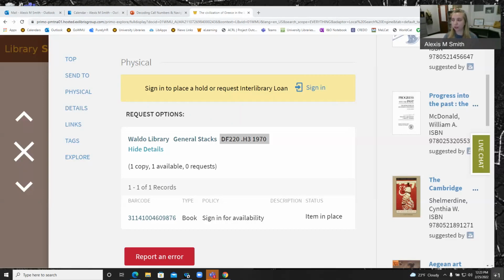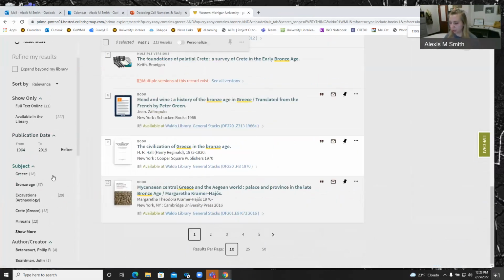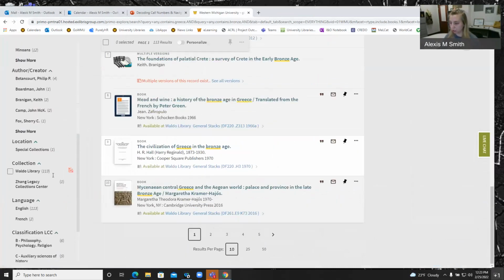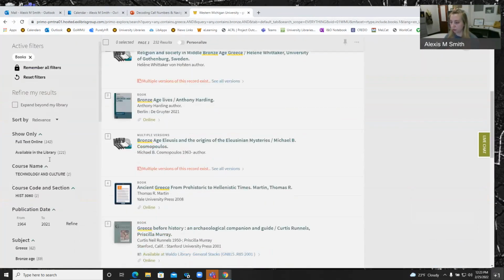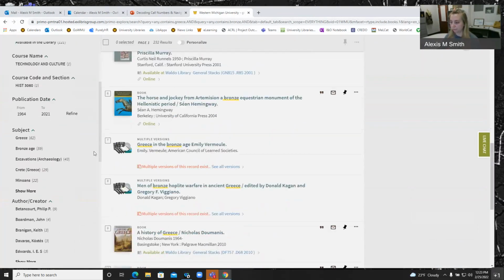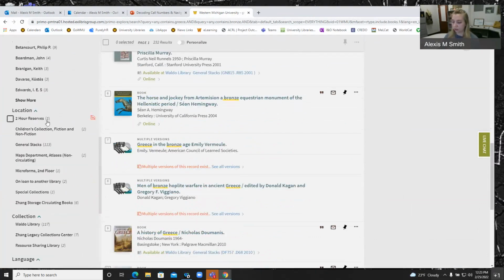So let me go back to the search. Maybe I could better explain it by showing. Sorry for the scrolling. Okay. So in the location, we can see that there's 113 books on general stacks. There's some in the 2-hour reserves.